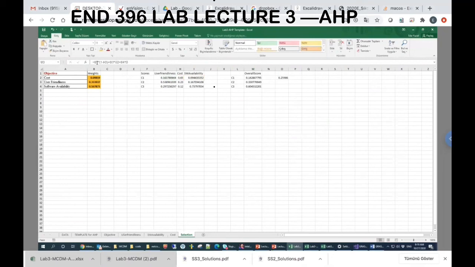Similarly, let me copy this formula and change 1 minus score by 1 over score. And for this third computer as well, let's copy the formulation and change 1 minus score by 1 over score. This is overall score by alternative application 1. This is the overall score by alternative application 2.